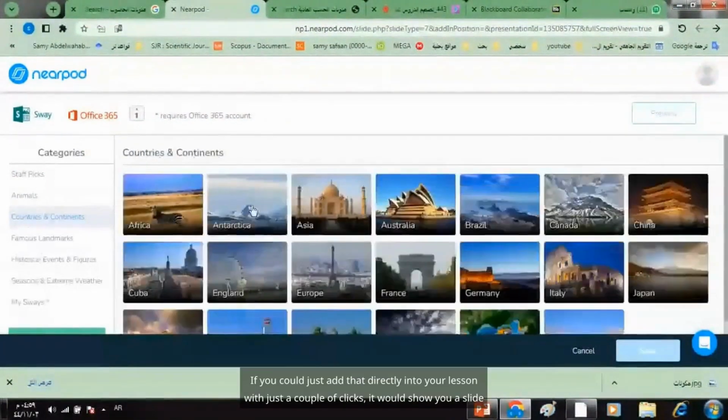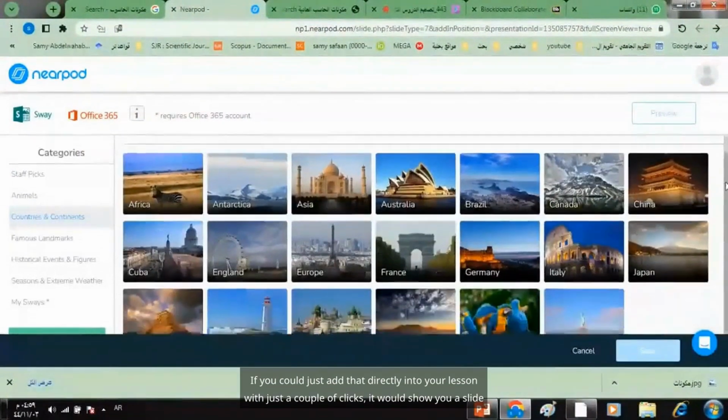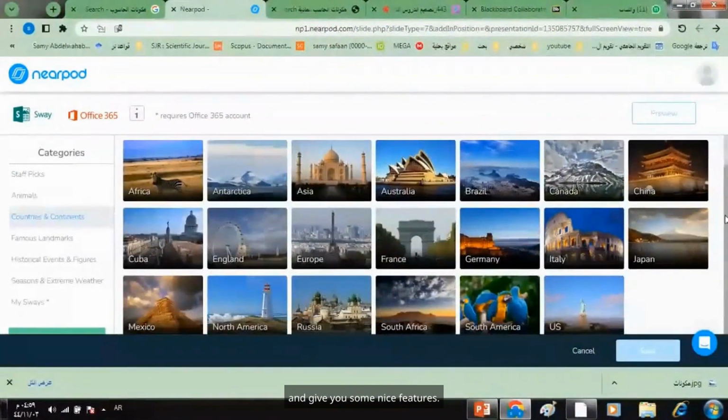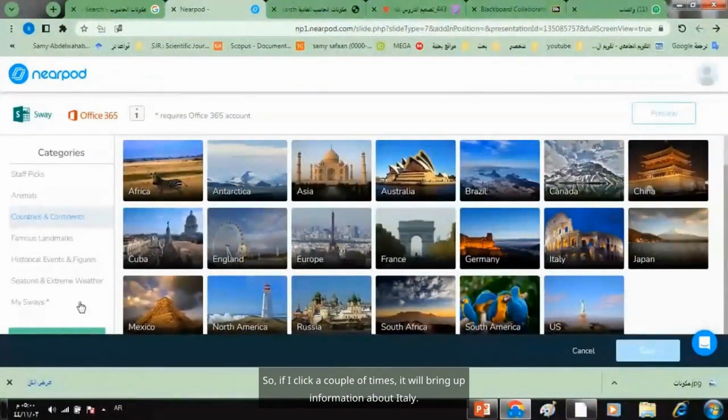If you could just add that directly into your lesson with just a couple of clicks, it would show you a slide and give you some nice features. For example, if I said, let's go to Italy. Italy is kind of close to our heritage, right? So if I click a couple of times, it will bring up information about Italy.